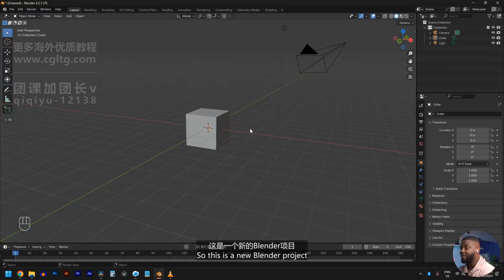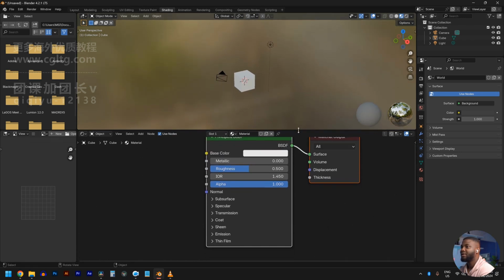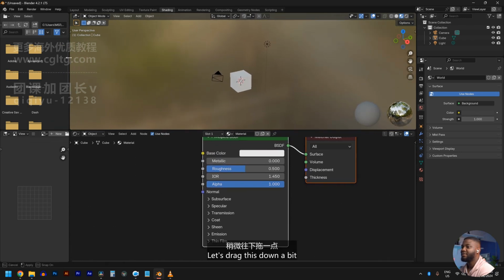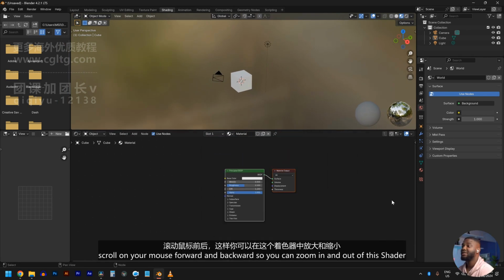So this is a new Blender project. Let's just go to the shading tab. So go up here and click shading in the shader editor. Now let's drag this up. Let's drag this down a bit. Then scroll your mouse forward and backward so you can zoom in and out of this shader editor.